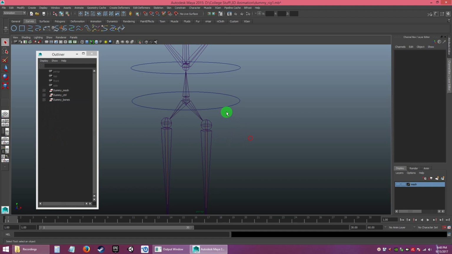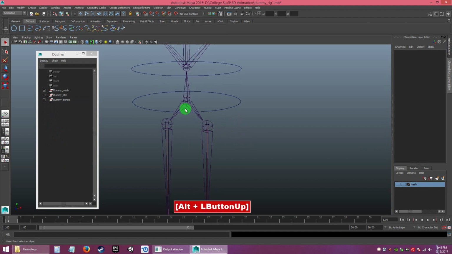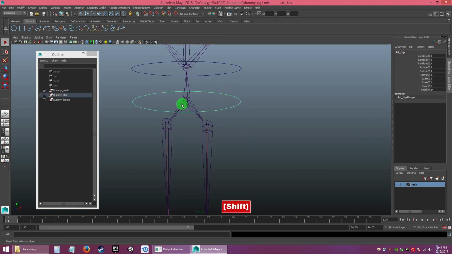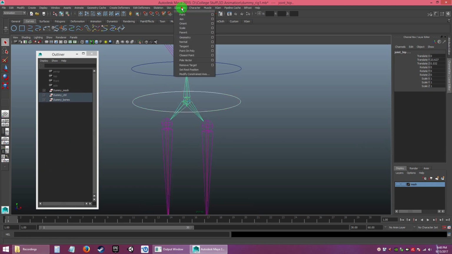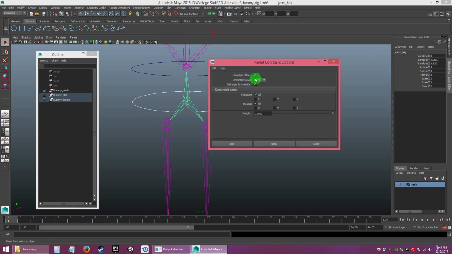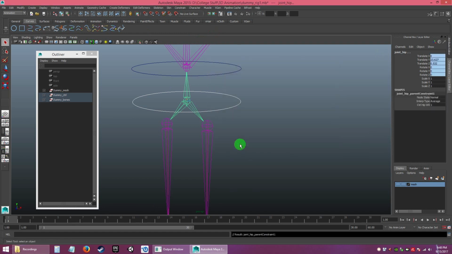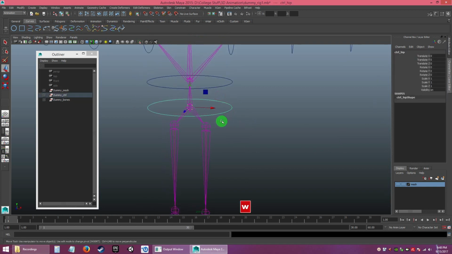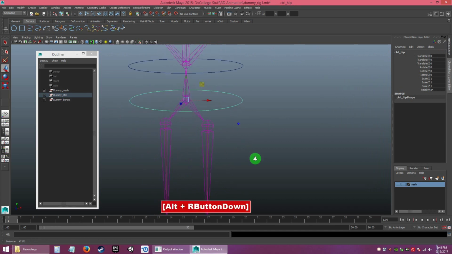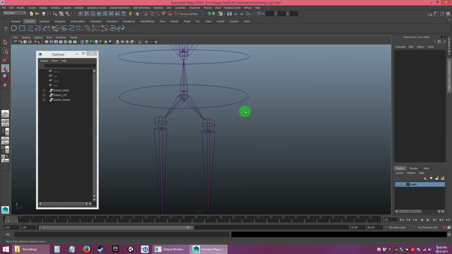Okay, so let's apply it properly now. Select the controller, and then Control Shift select the bone, right? And then constraint and parent option, just make sure maintain offset is checked, hit add. Alright, super. So if you move this, you'll see that the bone will start to follow the controller. Alright, you also want to apply another thing here.